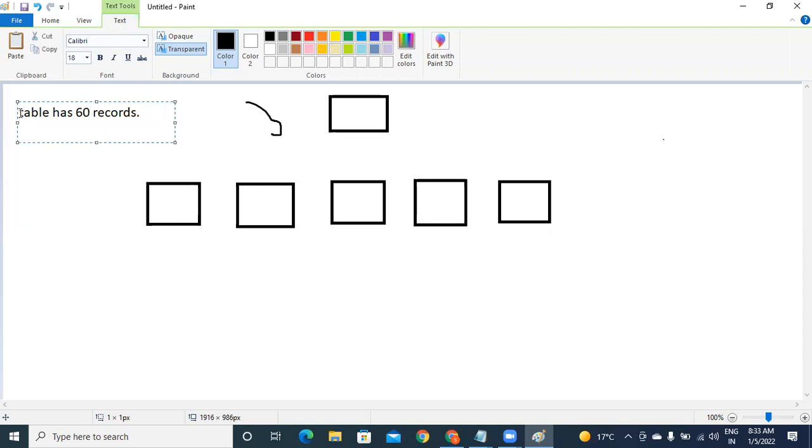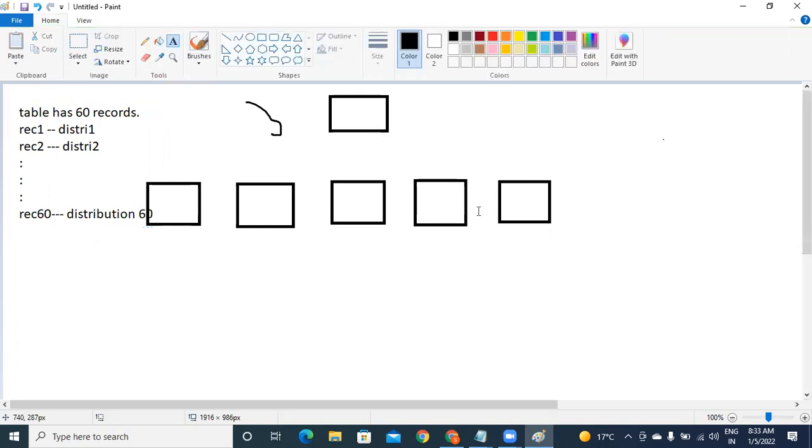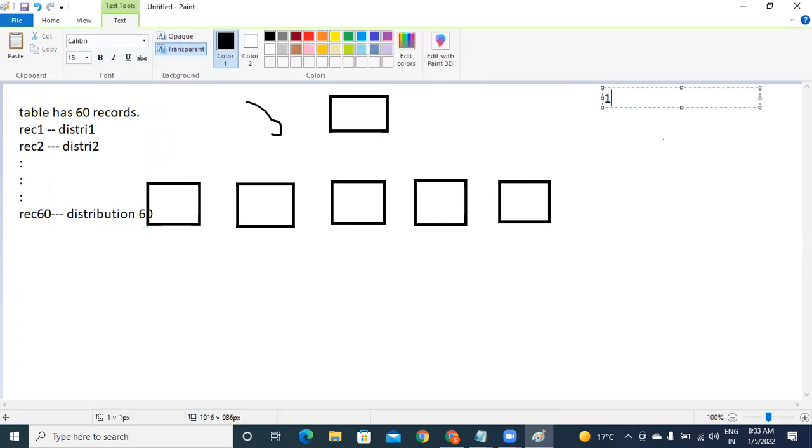What will happen is record 1 will be sent to distribution 1. Record 2 will be sent to distribution 2. In this way, record 60 will be sent to distribution 60. Suppose you have 100 records.